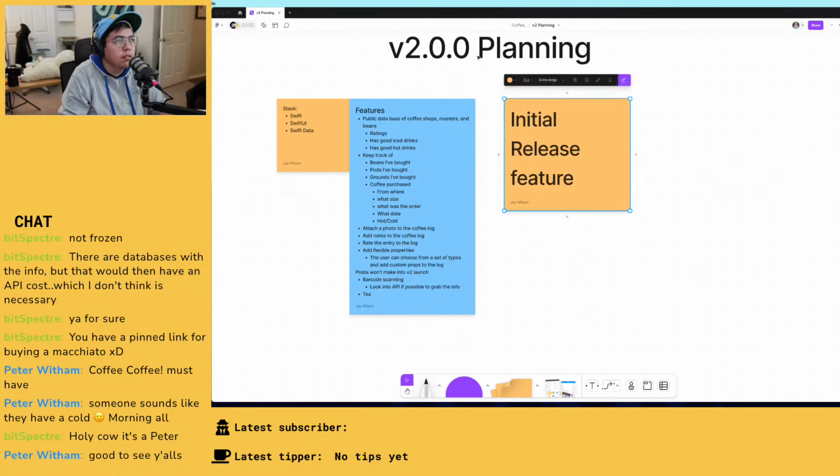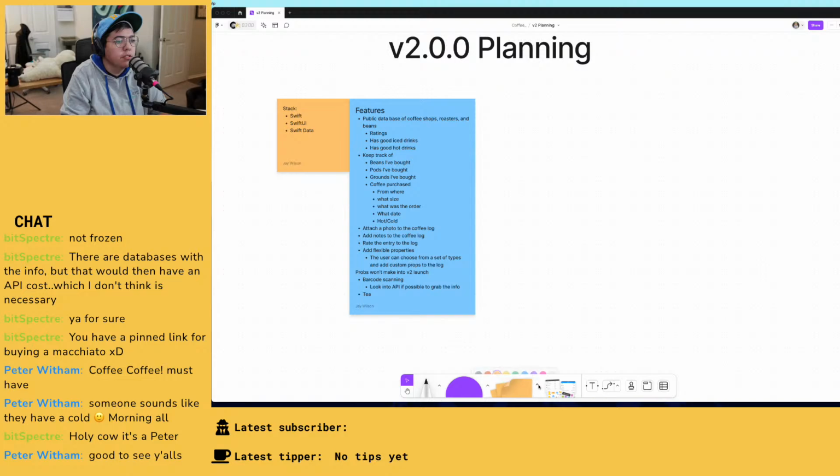Whoops, oh, does it not? Okay, cool. So let's just prioritize these features a bit here. Actually, we'll do each feature gets its own sticky note, basically.